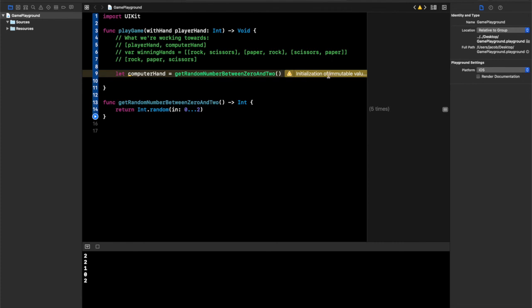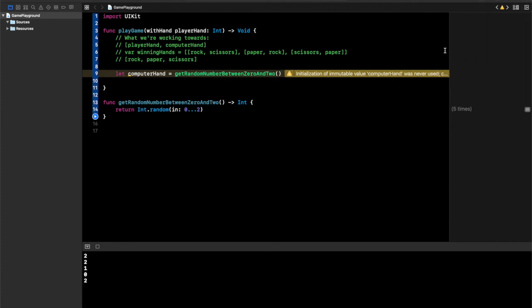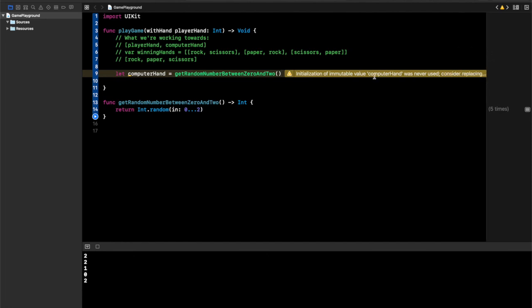Let's see, initialization of immutable value. What is this telling us? So this is saying initialization of immutable value, computer hand never used. Consider replacing it with probably a variable or an underscore. I think it's trying to tell us to use the underscore syntax. Xcode's getting ahead of us. We haven't used it yet, so it's saying, hey, you need to use this. Well, no duh. We're going to use it. Okay, so let's keep moving.